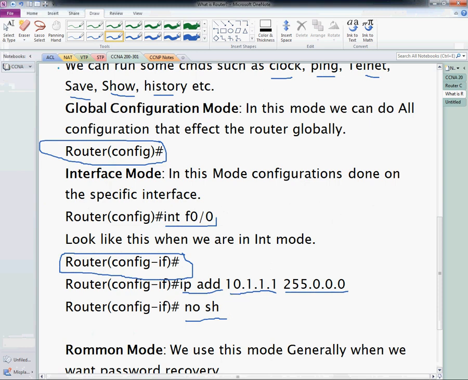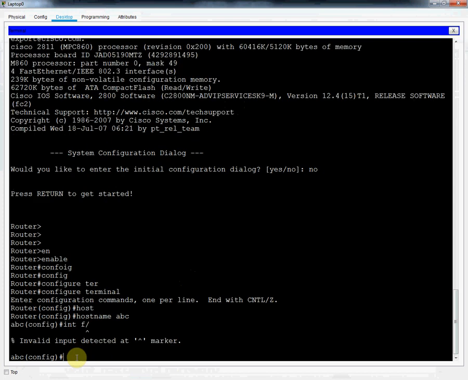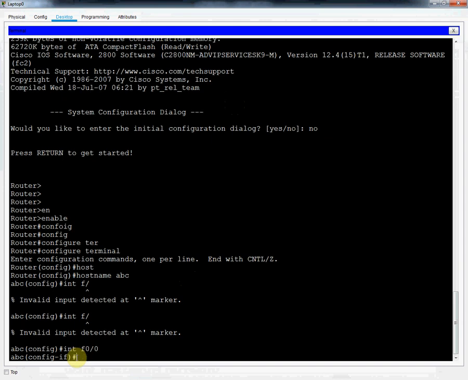So let me go here and go into the interface mode on one router. Let me show you. I will go to interface int f0/0. Why is my keyboard not working? Let me write here int f0/0. Okay, 0/0. Then I press enter. Now I am inside the interface mode.